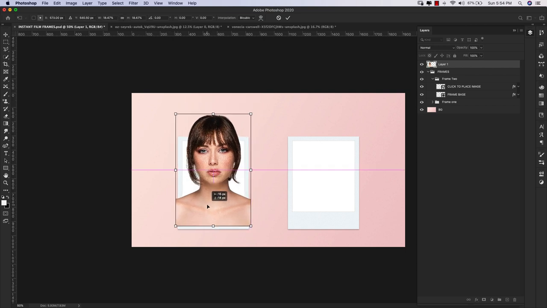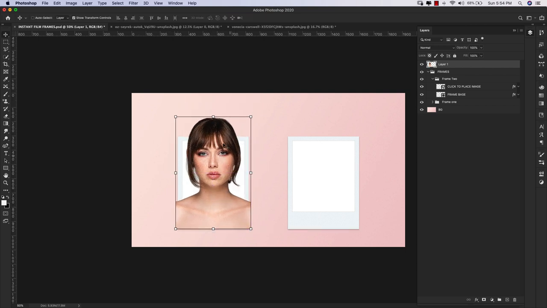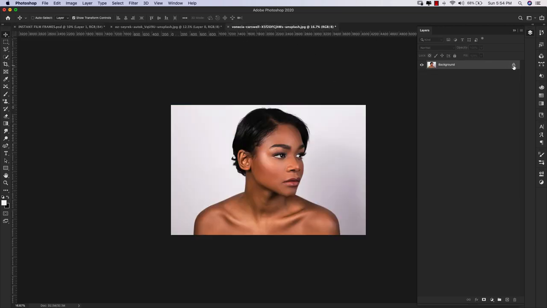And I'm going to put her right around there. So the idea is that she's going to look like she's kind of coming out of this frame. So we want her to be a little bit bigger than the frame itself. We're going to come back over here, unlock this layer, and we're going to do the same thing here.